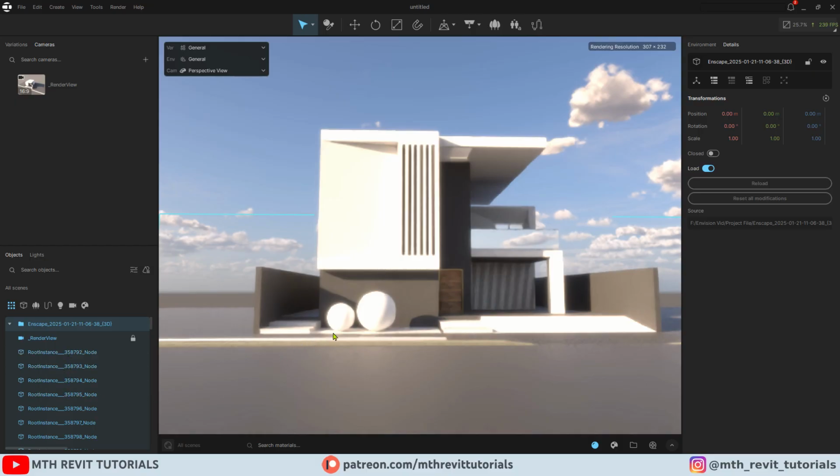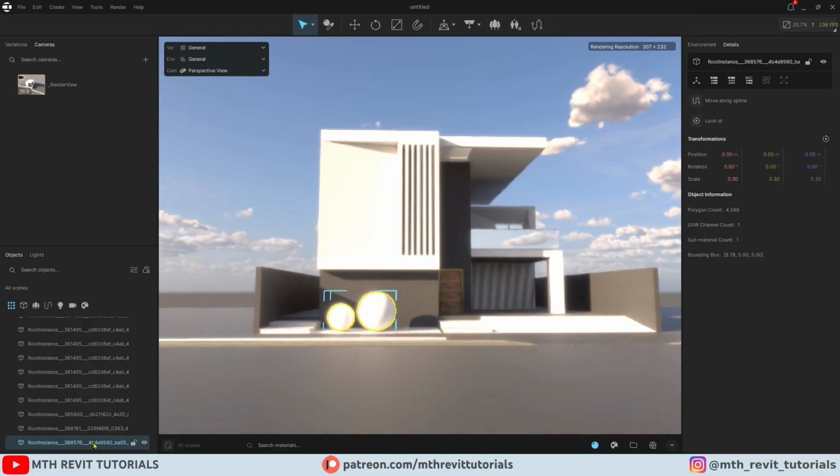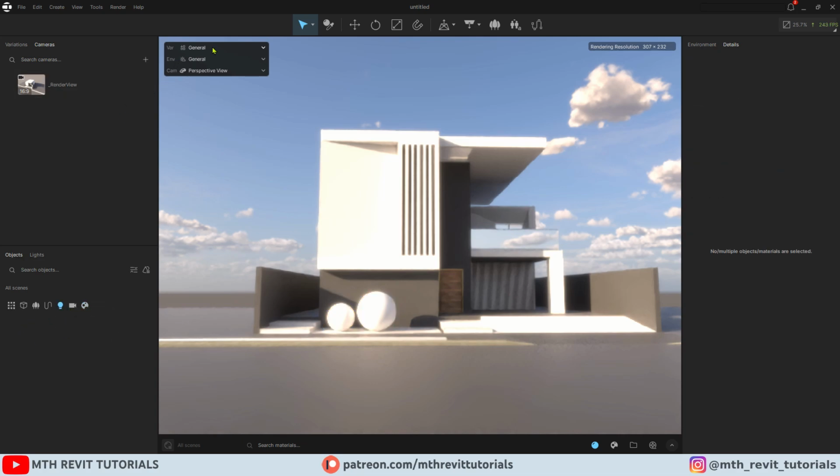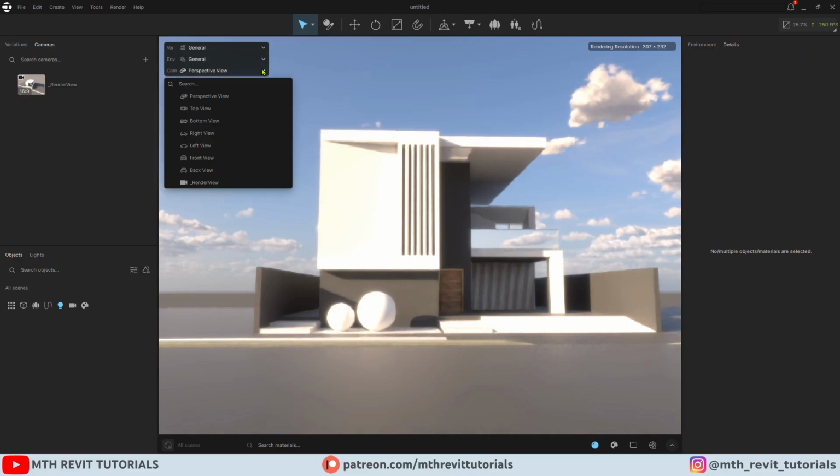Below that, we have a list of all the objects loaded into Envision. If I select any 3D models, you will be able to see them selected in this list. And of course, you can hide or lock them from here. We have separate tabs for each category as well, which would be very useful if you're looking for specific categories in your project. We also have a separate section just for lighting objects as well. We can select specific variations and camera views from this quick access menu.